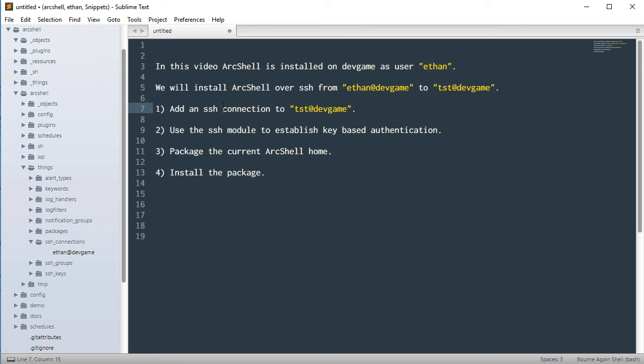Now we're going to set up an SSH connection. We're going to establish key-based authentication. And then we're going to package up ArcShell and then install it. And so let's go ahead and get started.